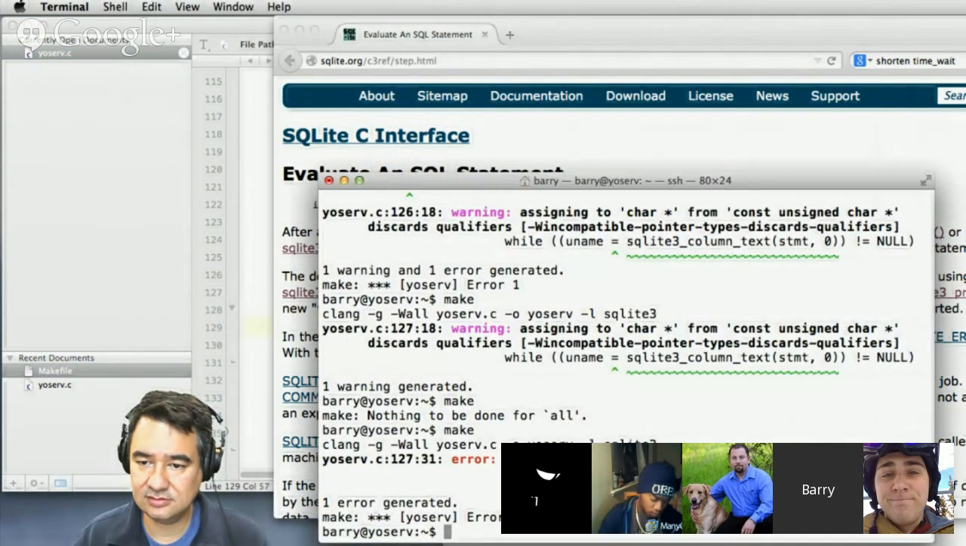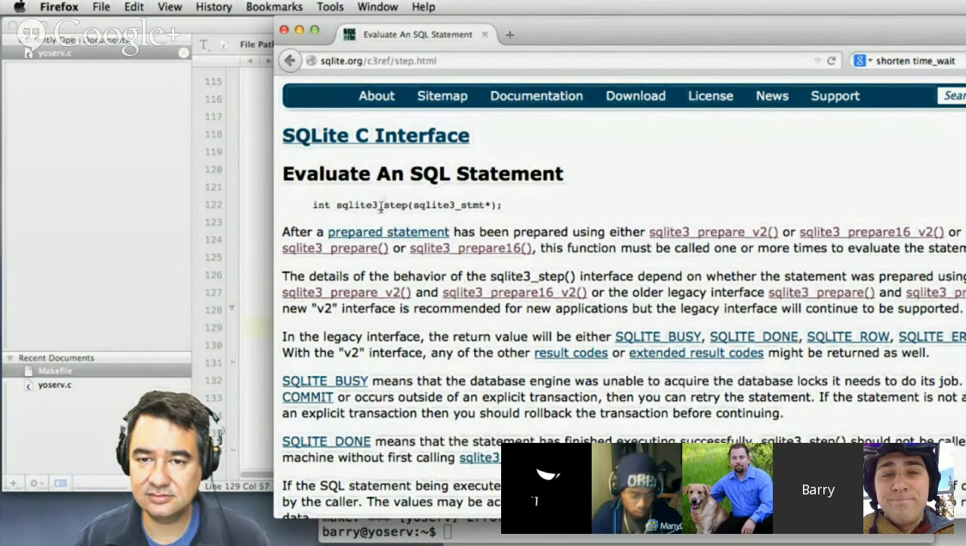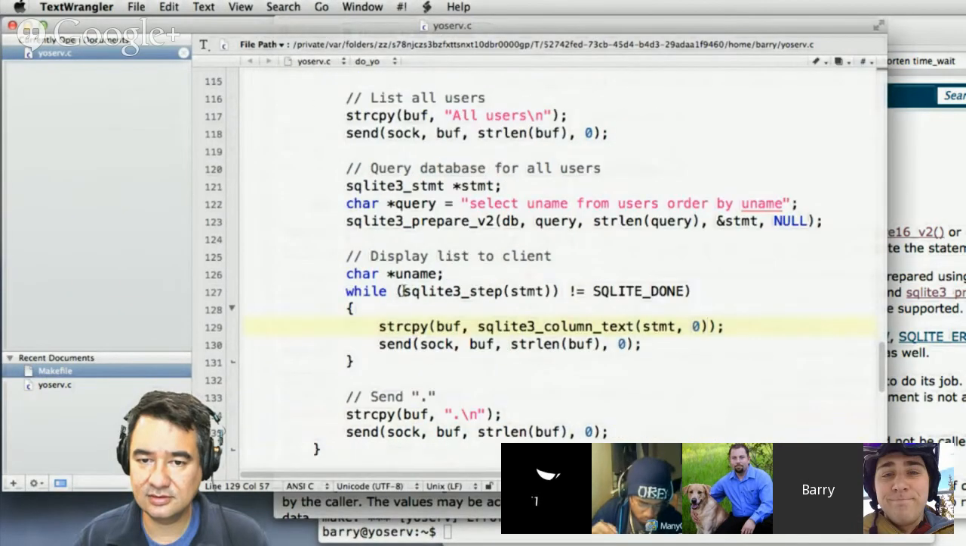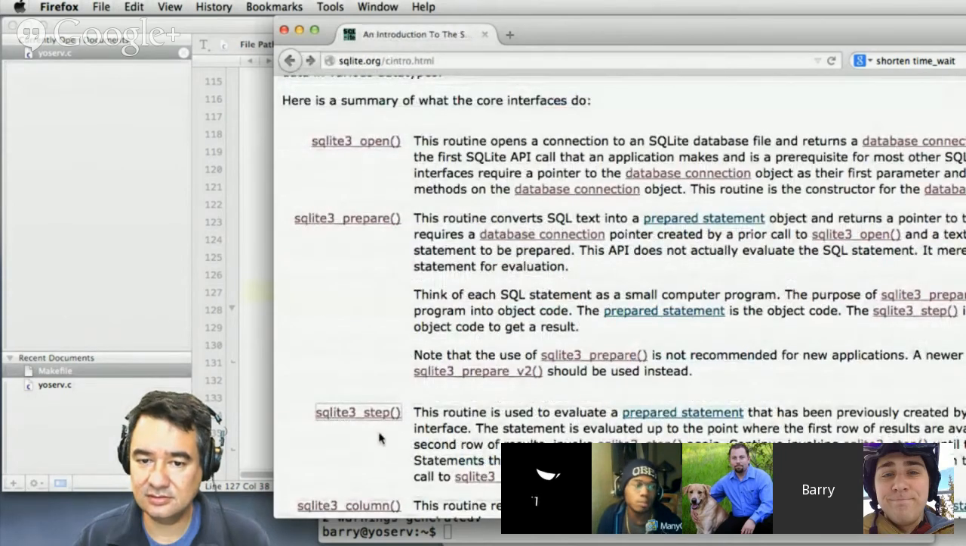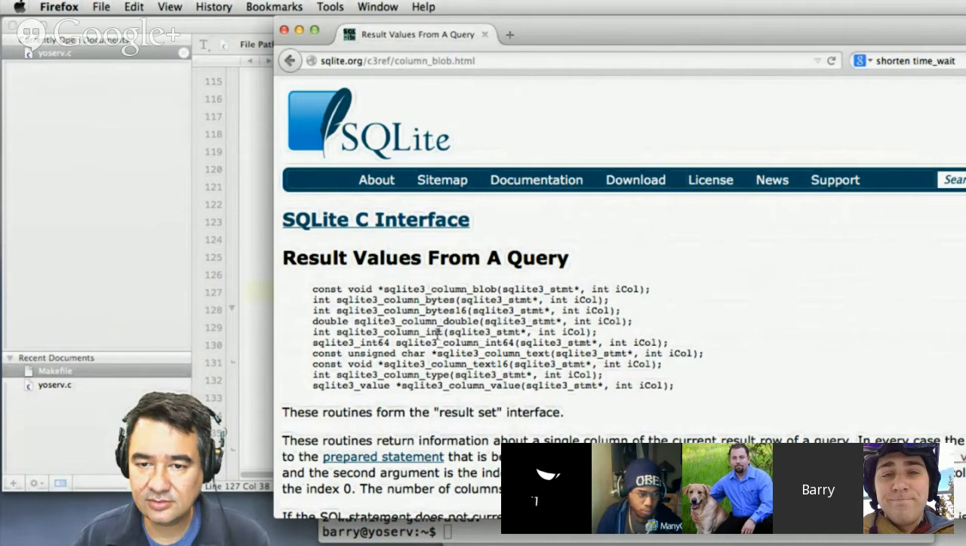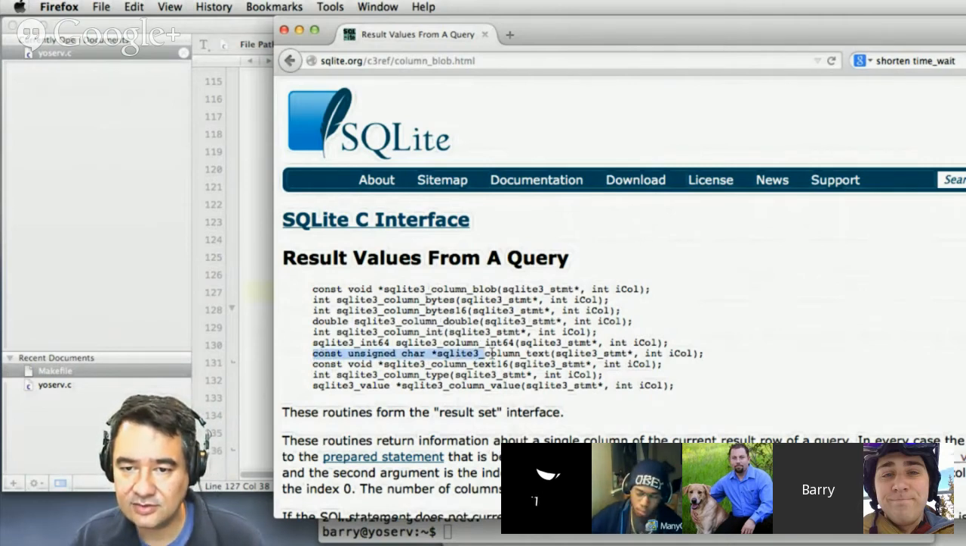Make. Expected expression. Well, what's wrong with that? While. Oh. Passing constant unsigned character pointer to parameter type constant character pointer. So I'm doing this one.